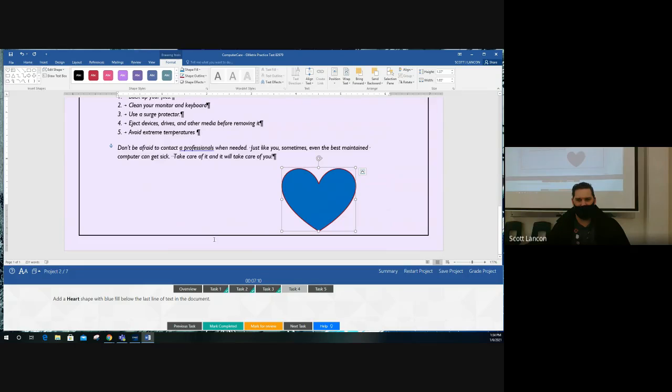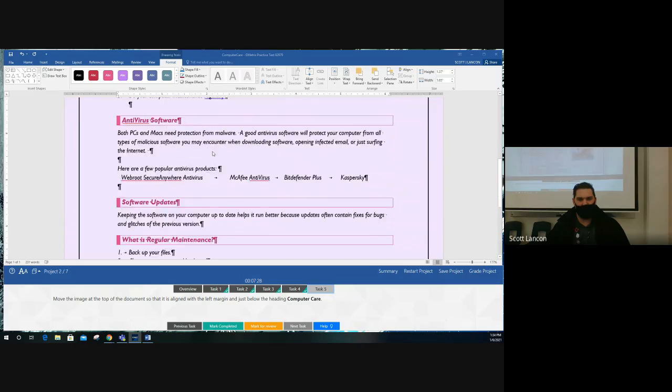I've seen this test done before, and basically, if you just change the fill, because it's asking to change the fill to blue fill. You don't have to change the outline. Don't bother with changing the outline unless it specifically says to do so. Okay, that is complete. Moving on to task 5. Move the image at the top of the document.